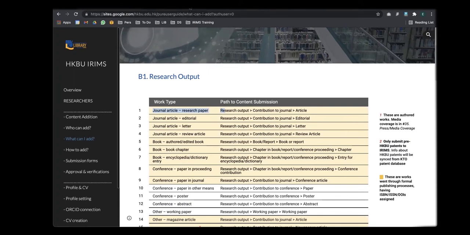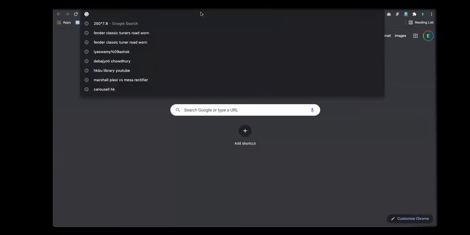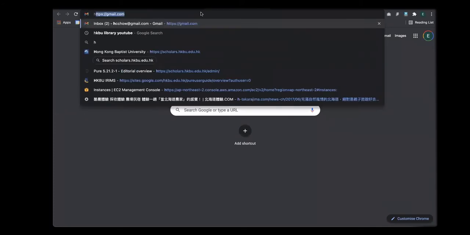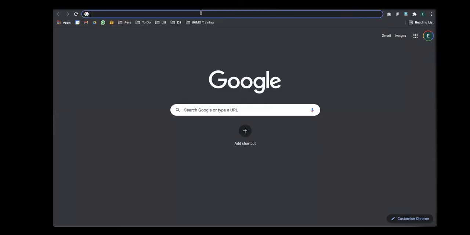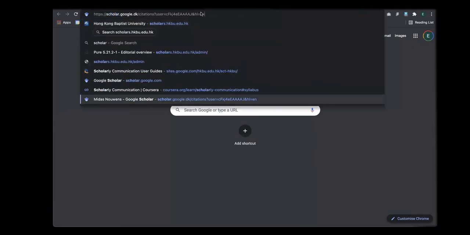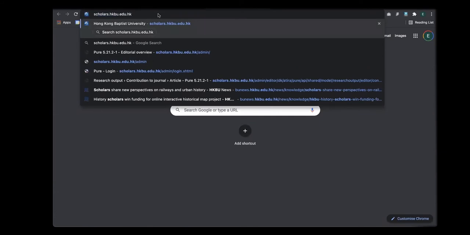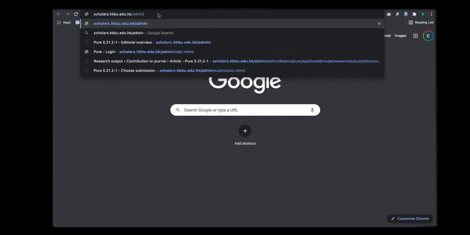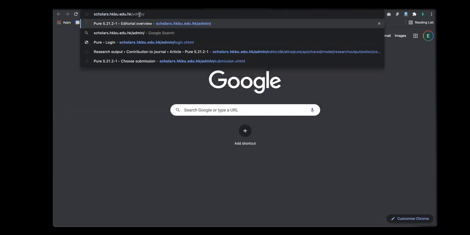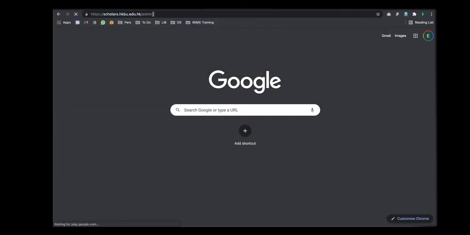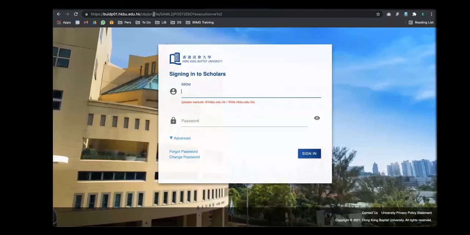Okay, so now let's look at how we input this research output record. The URL is scholars. The URL is the same as before, except you add admin behind it. Of course, because it's protected by the SSO ID, I need to log in.